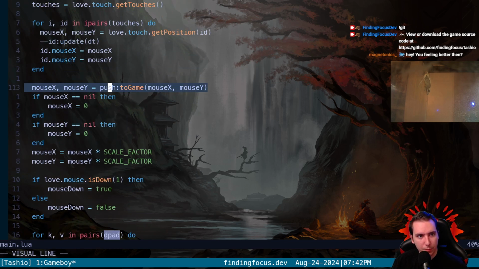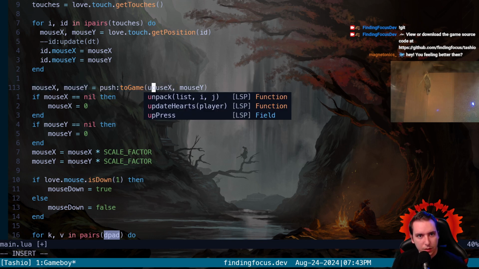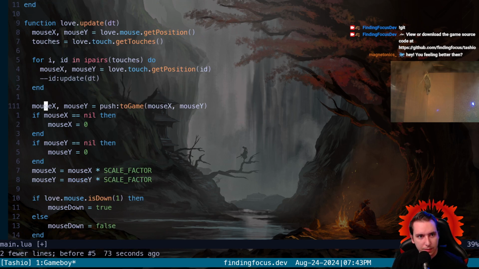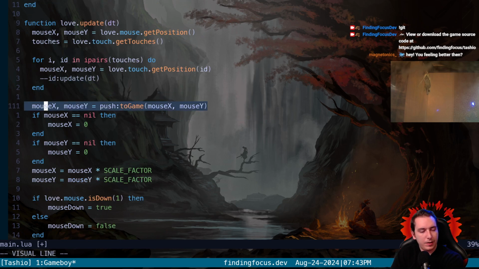And then we need to check, this is where I think I'm most confused here, where we have to translate the mouse positions from the virtual resolution. So we're saying take the global mouse X, and I feel like we might need to do this on a per touch basis.